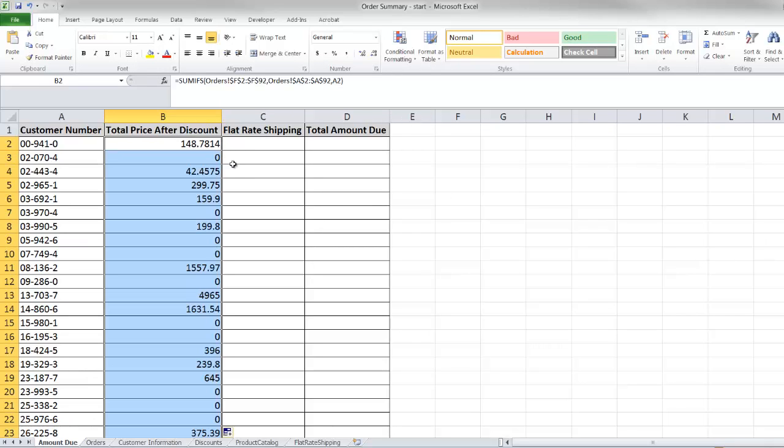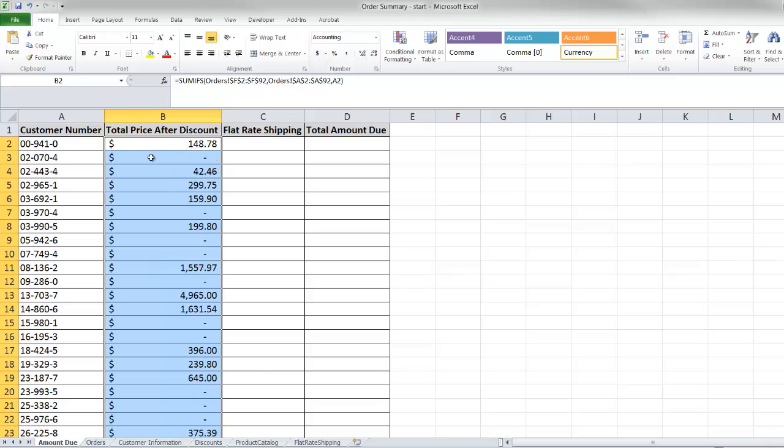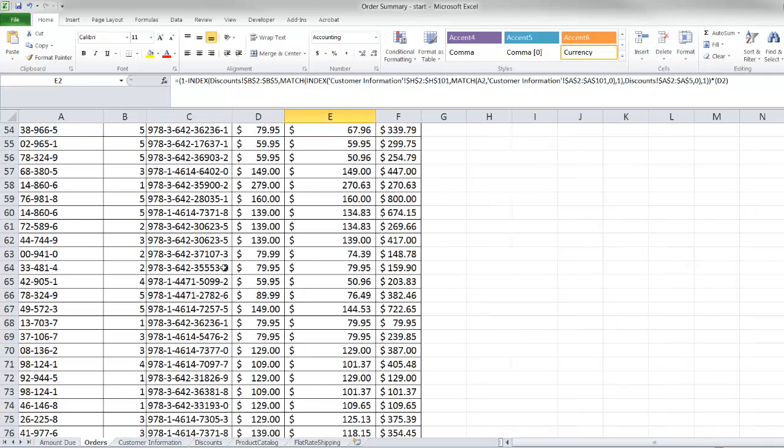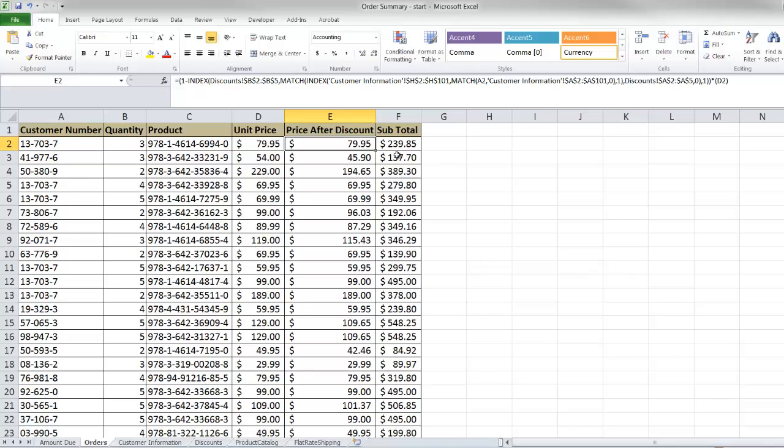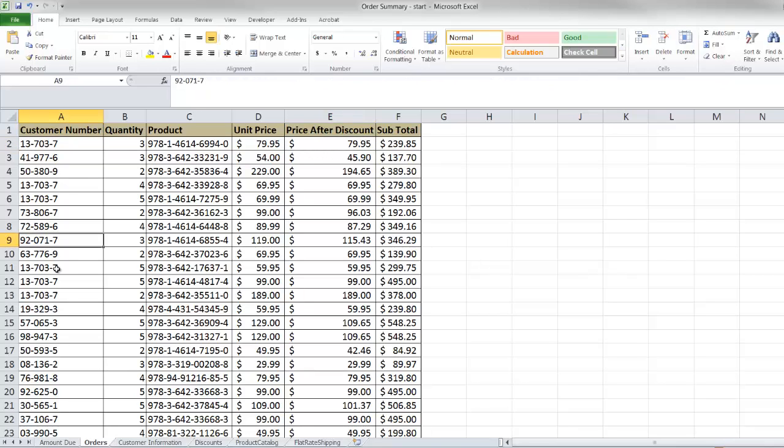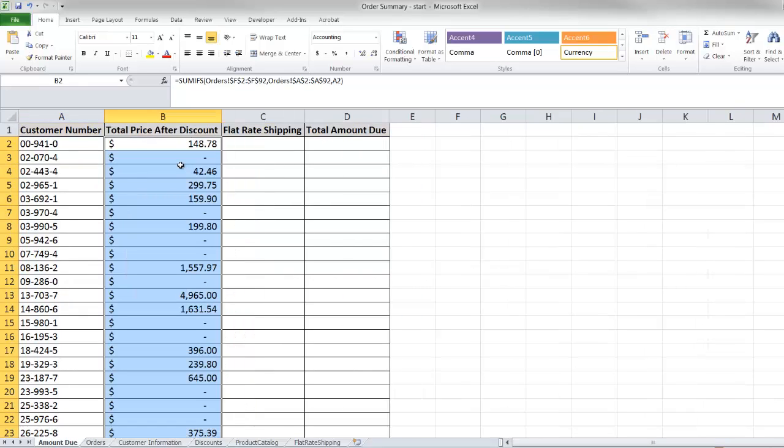Fill this formula down. So what is happening in this situation is we're simply summing up all of the adjusted orders from the order page. So again, there could be duplications of customer orders per product in this case, and we're calculating the unit price, the discounted unit price, and the subtotal, and we're tallying all the subtotals per customer number in the amount due tab.